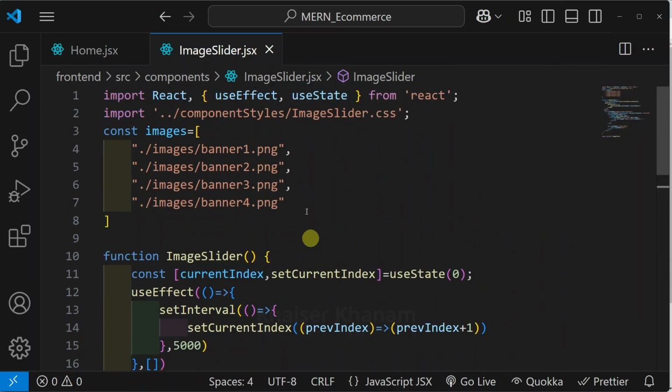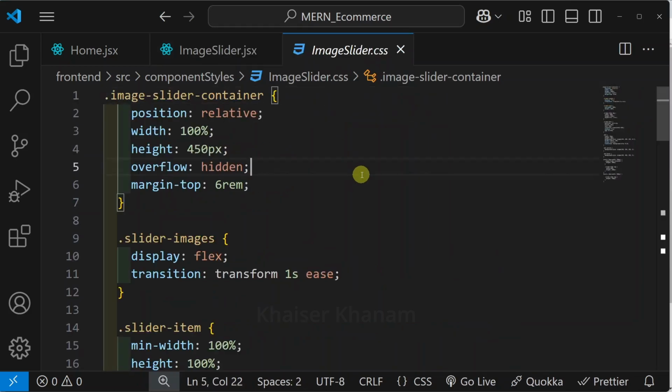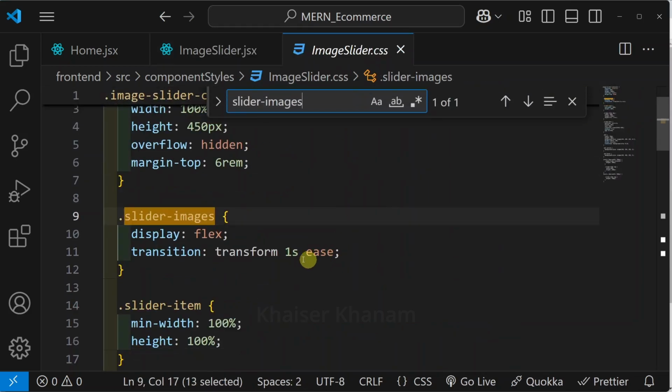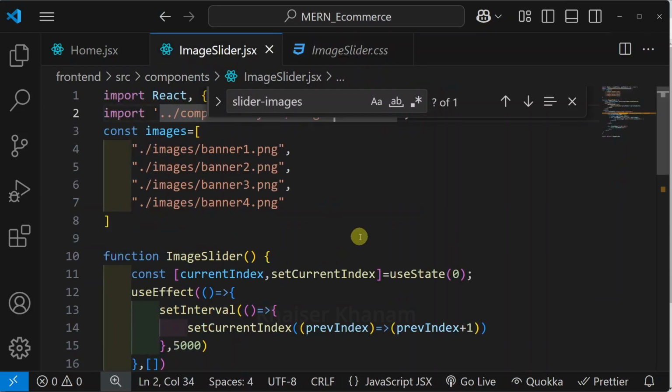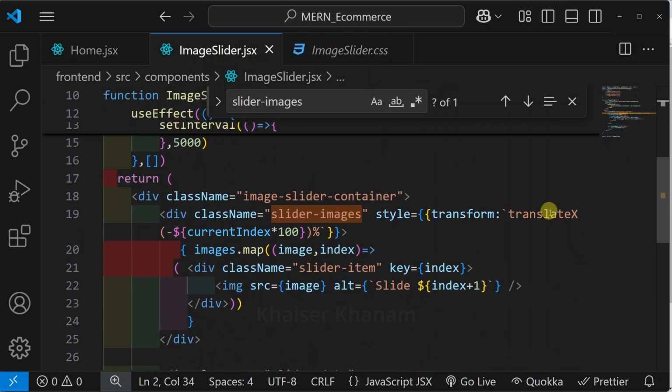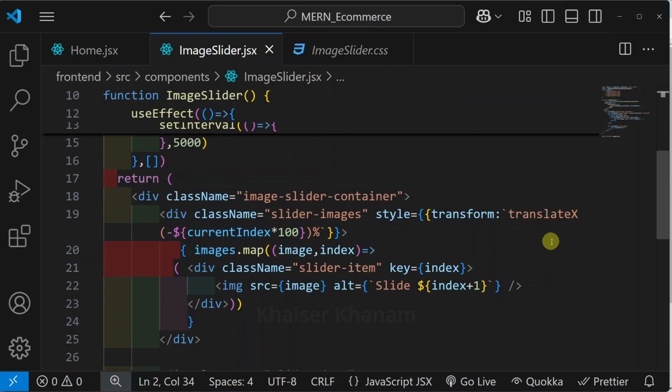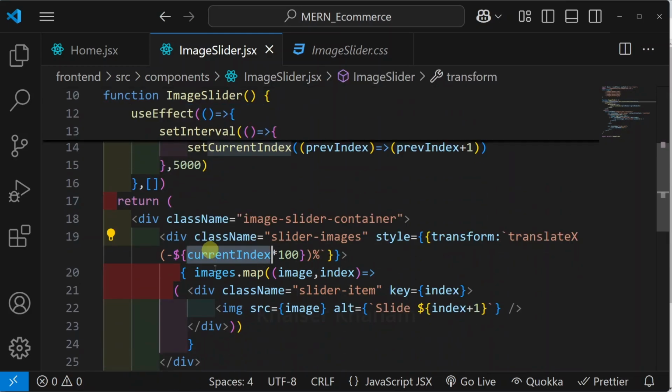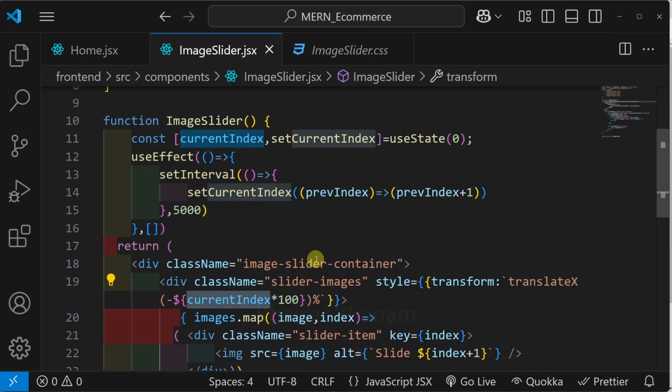Let me copy this class. I will open this style sheet. Now here you can see inside this I have given display to be flex, and here what I am doing, I am simply translating this image, whatever current index I am having, based on that I'm calculating the value. For example, my current index is 1. 1 multiplied by 100. So minus 100 percent, I'm just going to move and the next image will be displayed.